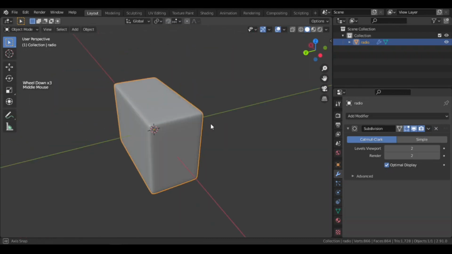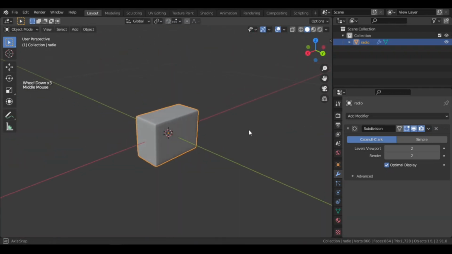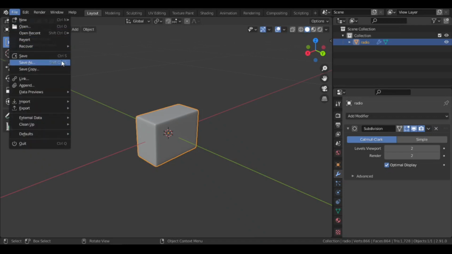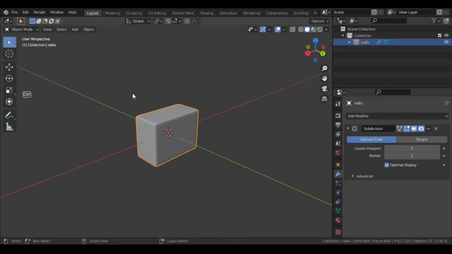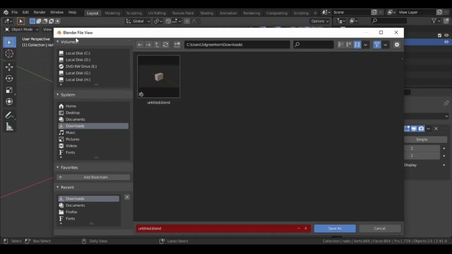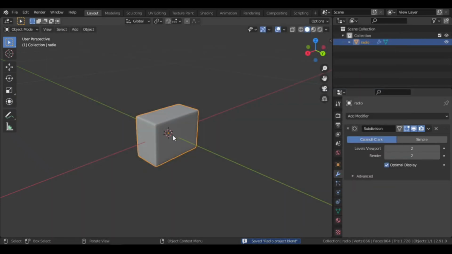Let's wrap it up for today. Now, in order to save our work, go to File, then select Save As. Or use the hotkey Ctrl-Shift and S. Then in the file browser, select the folder where you want it to get saved. Now, click here to name it anything you like. Then select Save As.